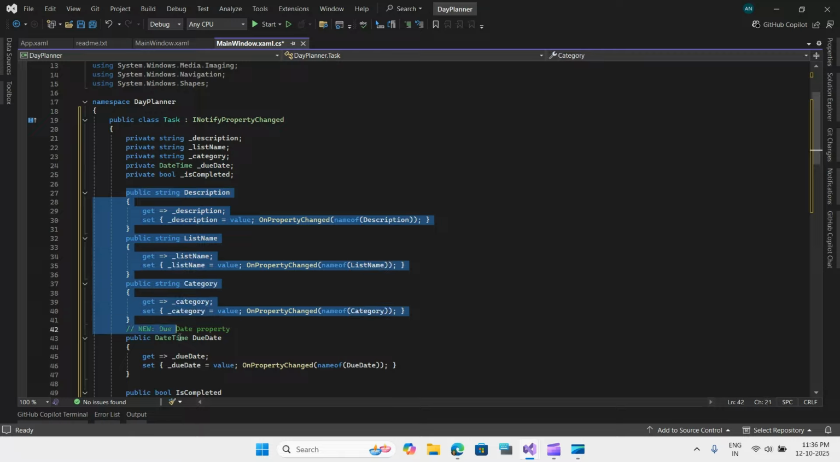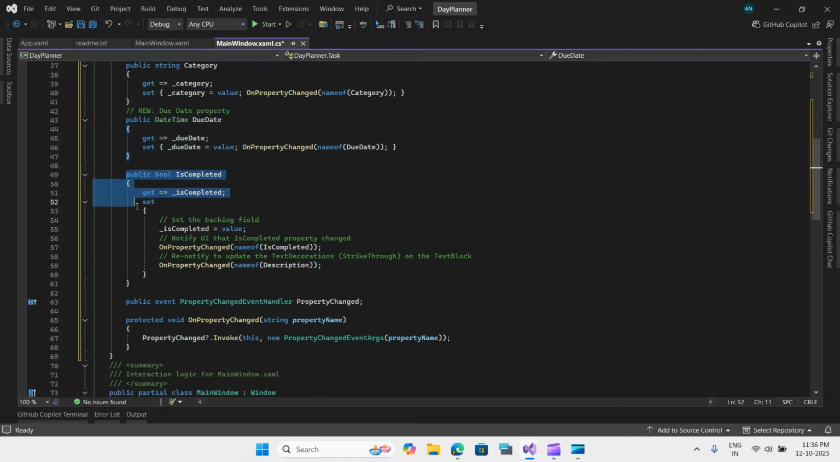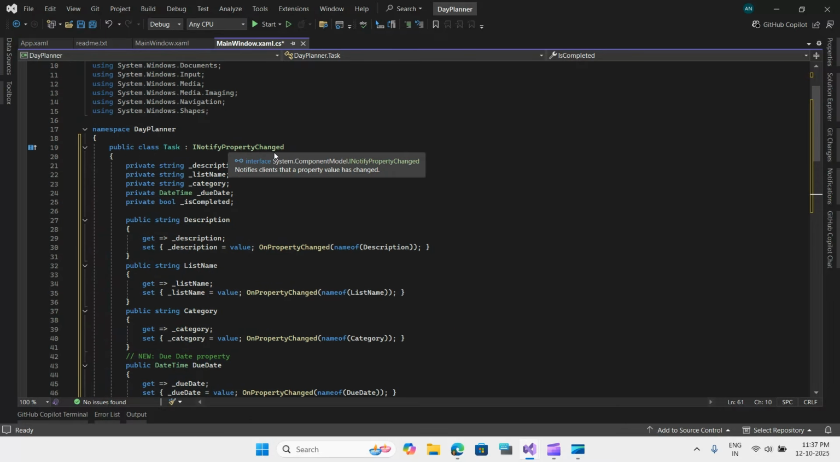And I have provided the getters and setters for these properties over here, and also implemented the property changed, since we have this INotifyPropertyChanged inherited. So when a user interacts with a task, for example, by checking the is completed checkbox, which will be captured by this IsCompleted property, we need the associated UI elements like strikethrough decorations or a sidebar count to update immediately.